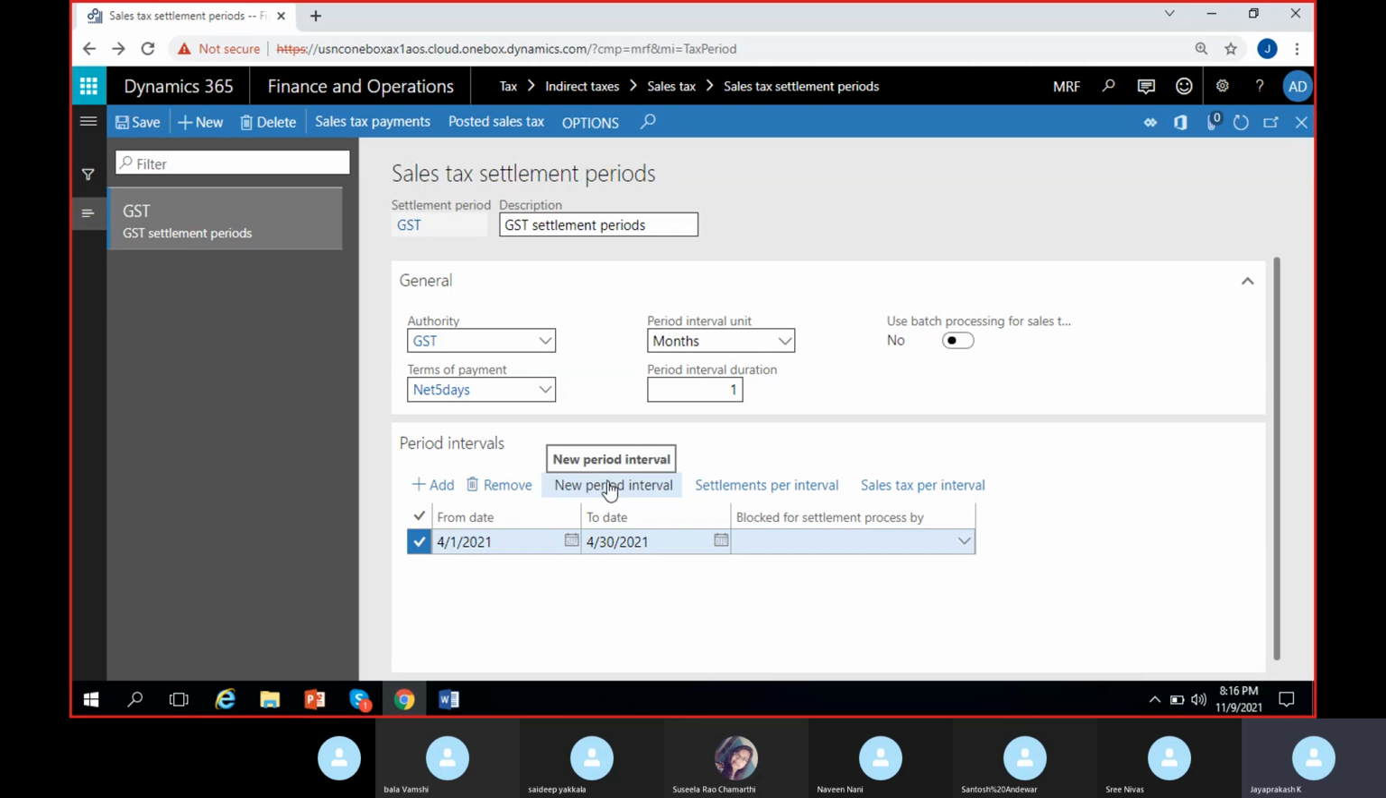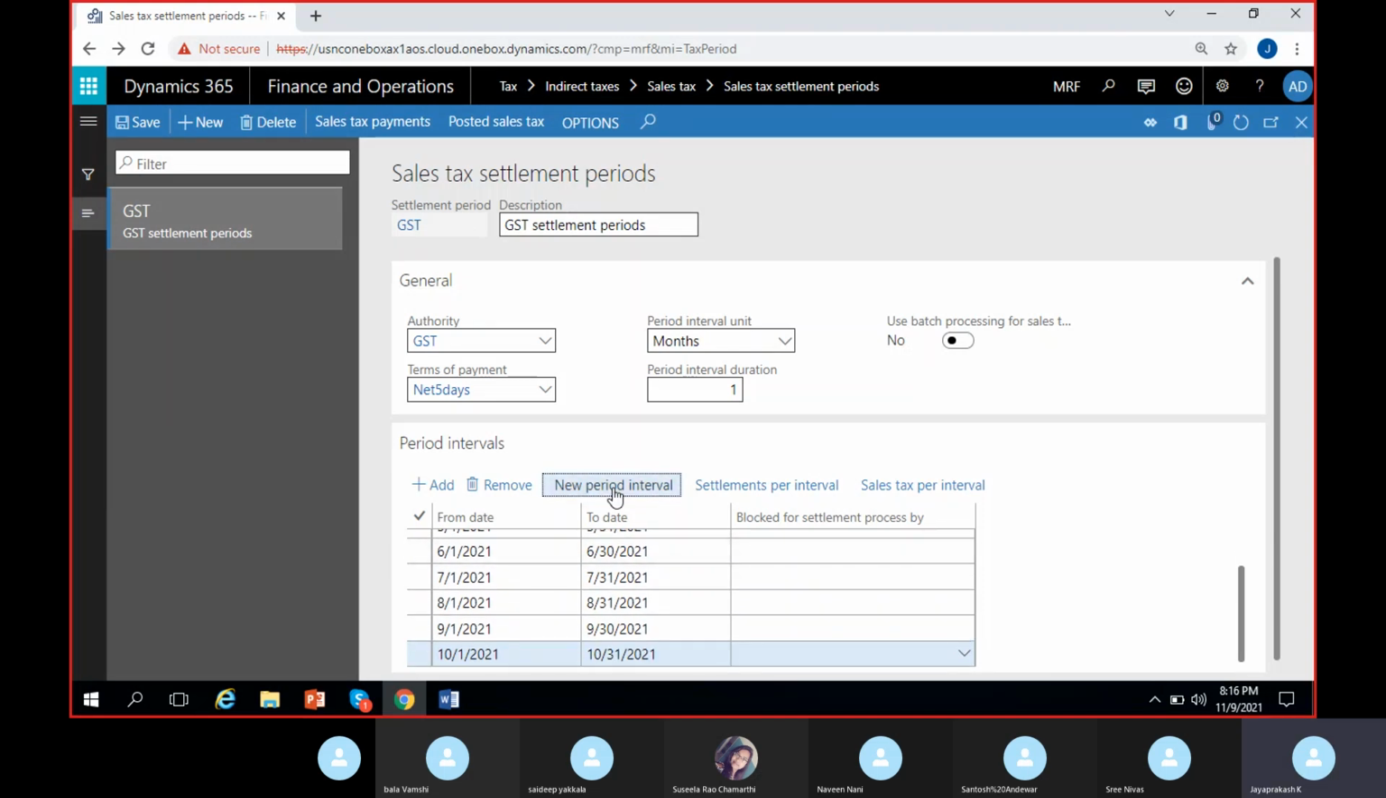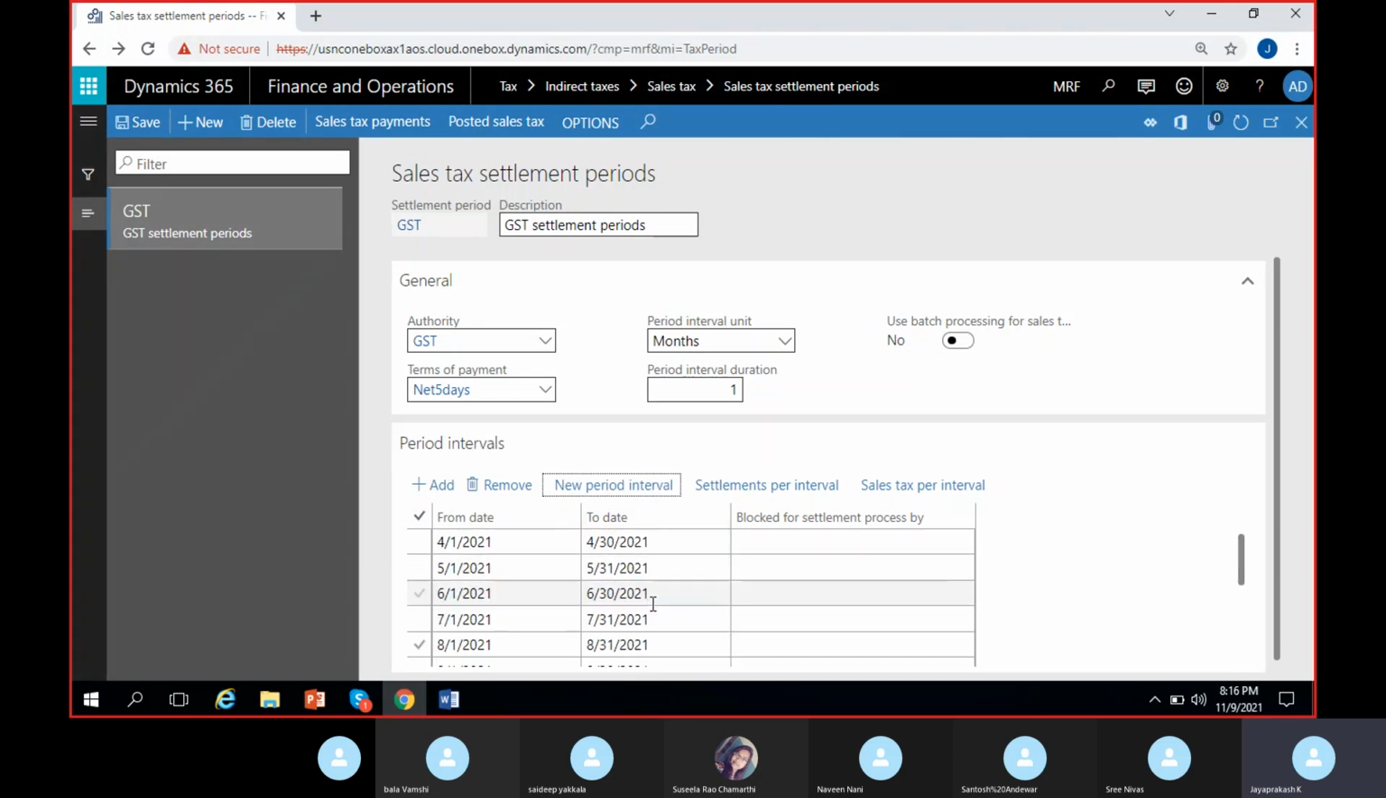If you click on new period interval, it will automatically take the next month because you gave the period interval as 1 month, right? So the next month will be considered automatically. See here, click on new period interval. It takes starting from 1st of May to 31st of May. In the same way, I'll keep on clicking it, until 31st October, now November, December, January, February, March 2022. So for 1 year I have created monthly basis settlement periods.